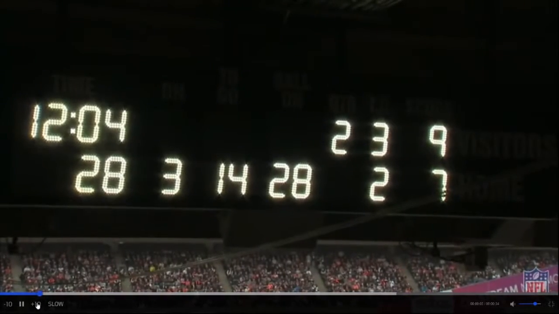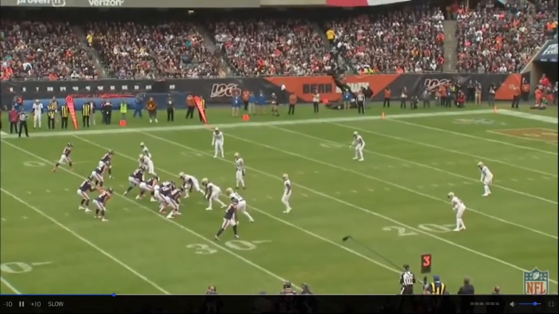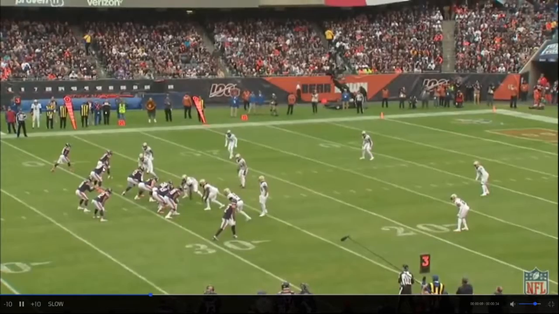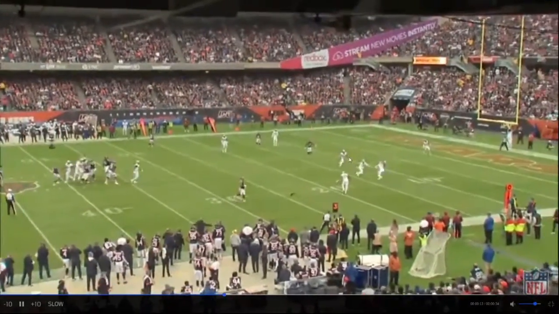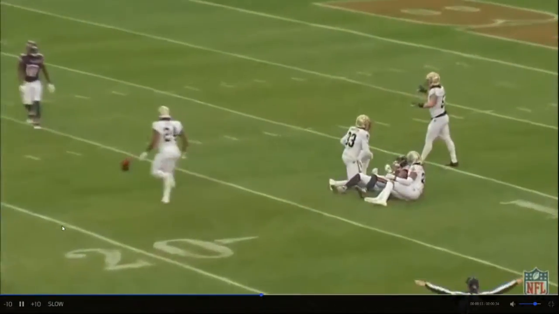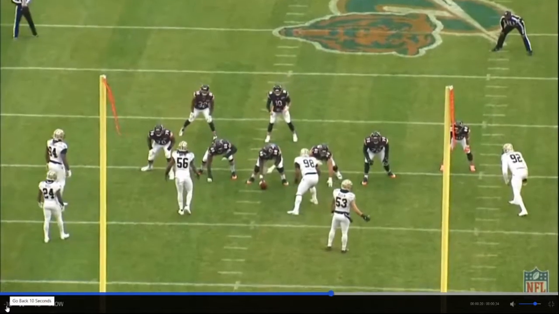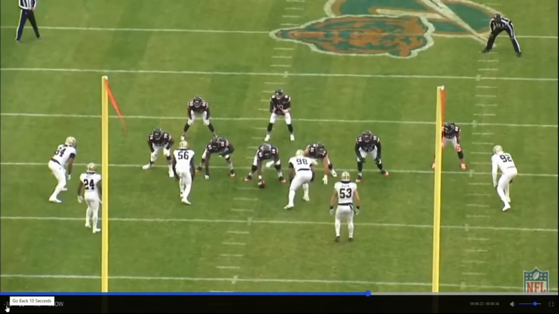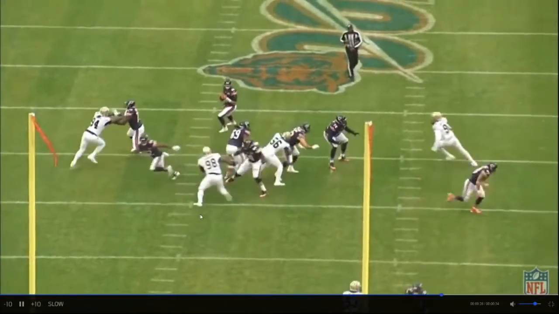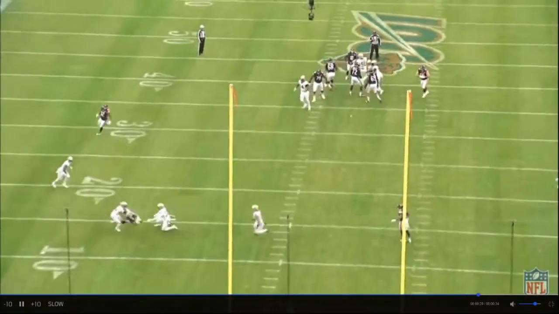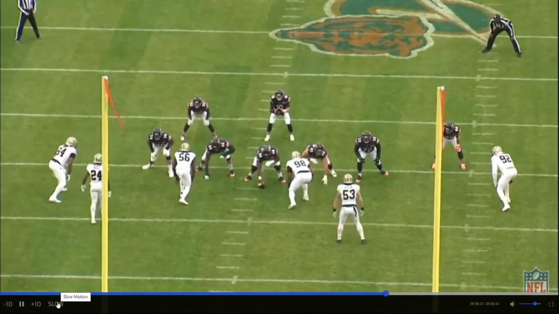So 3rd and 14. See here, we got trips bunched to the left. We got deep curls. Again, trying to go to his boy Robinson. And nothing was particularly open, so I'm not going to blame him for that. I mean, it's 3rd and 14. Offensive line does a pretty good job. I mean, there's some late pressure on the stunt.